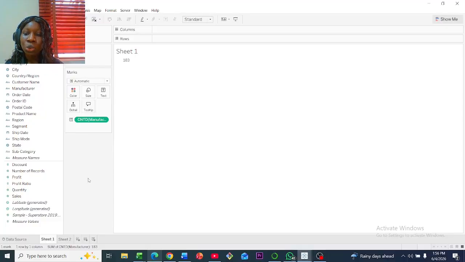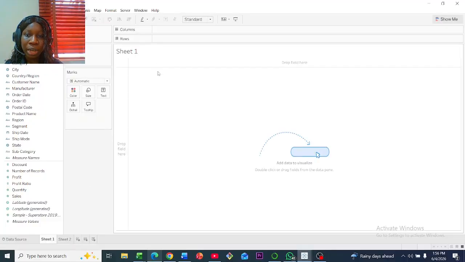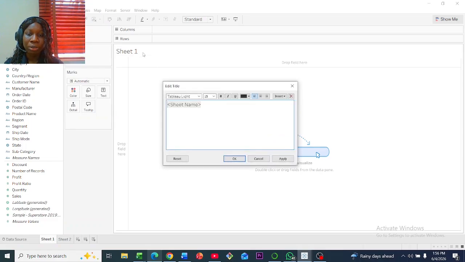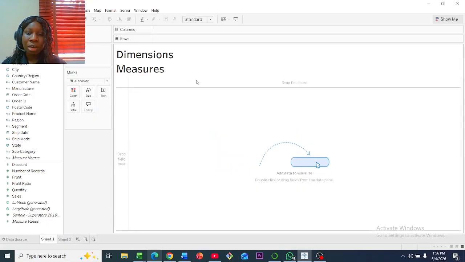We have what we call the dimensions, and we have what we call measures. All right, so when I say dimensions and measures, let me just go ahead and write this here. Okay, let's make this bold and let's increase the size to 26. So we have what we call dimensions and we have what we call measures.